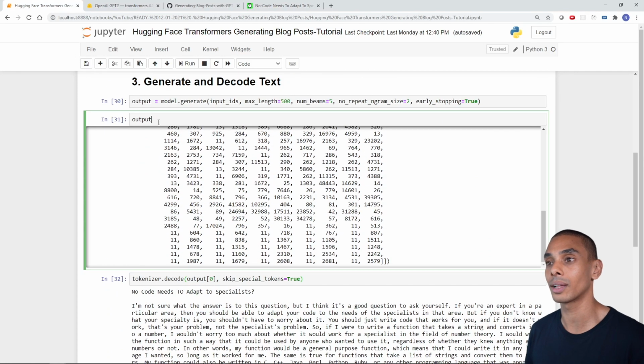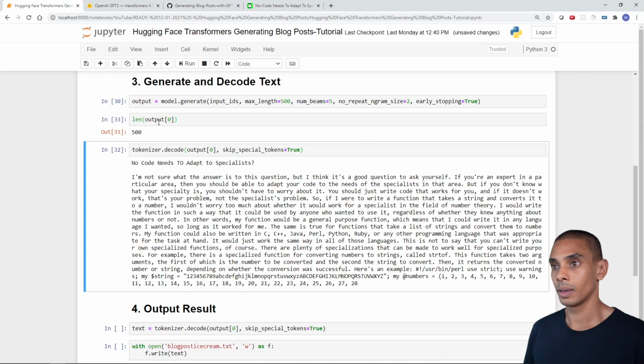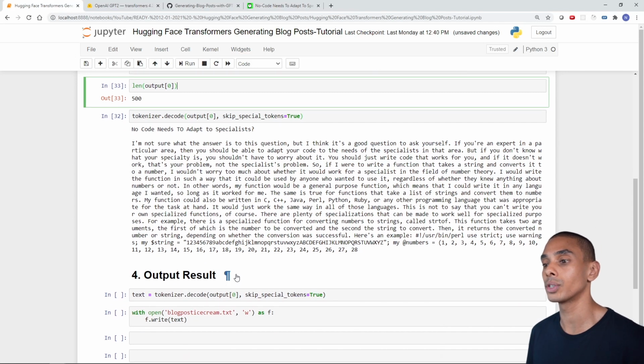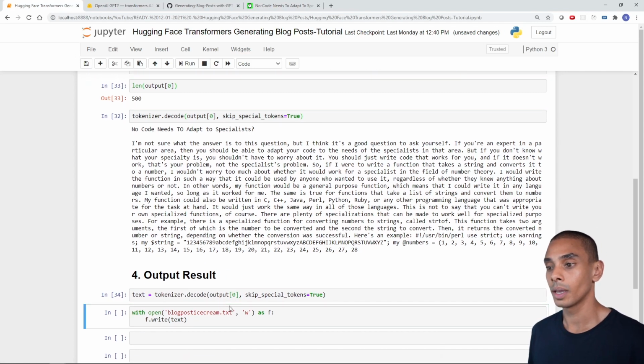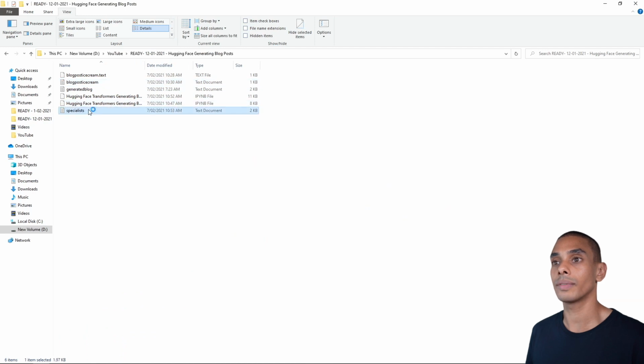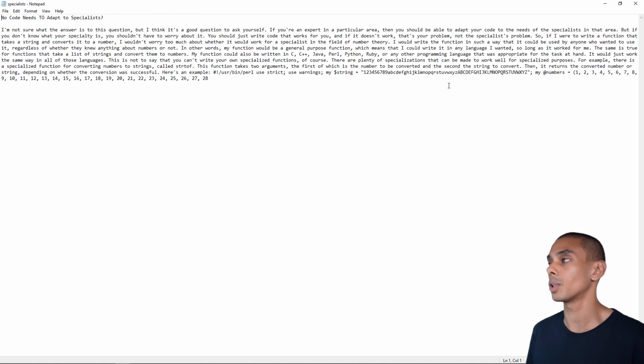If we take a look at the length of our output, len output 0, you can see that it's hit right up to the maximum output length of our generated blog post. Now again, if we wanted to, we could output this out as well. So we'll probably call this one specialist.text. And if we take a look in our folder, again, you can see that we've now output our next blog post.